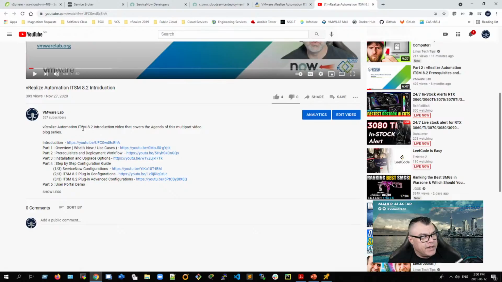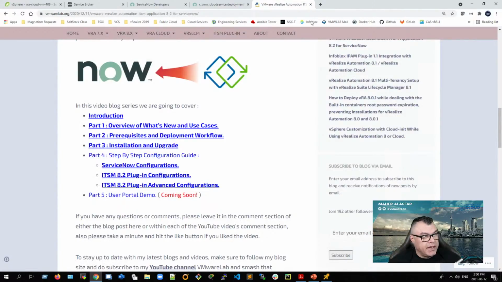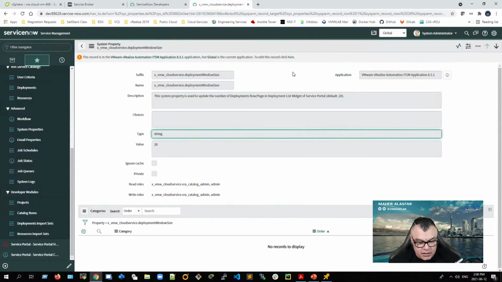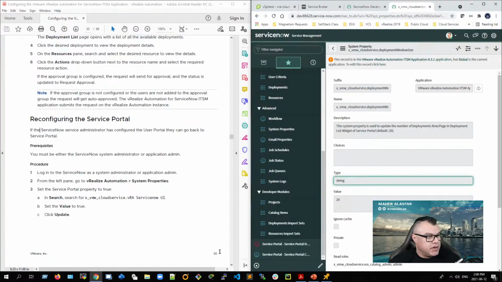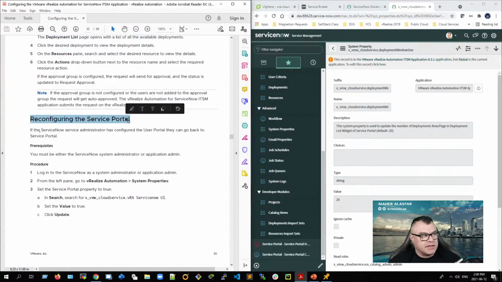At that time with ITSM 8.2, like I mentioned, the default was to use the user portal, and in 8.3 and higher going forward, the classic UI and the service portal, which is native to ServiceNow, is going to be the default. So if you ever need to go back to the user portal, there is a section in the documentation starting at page 30 on how to configure the user portal instead.